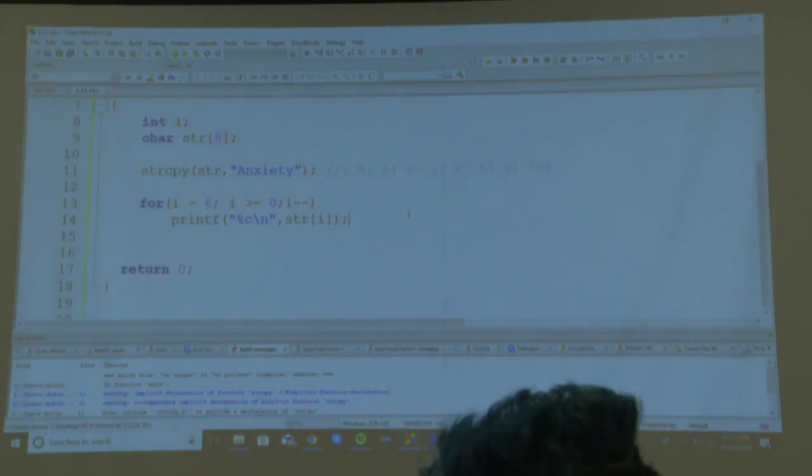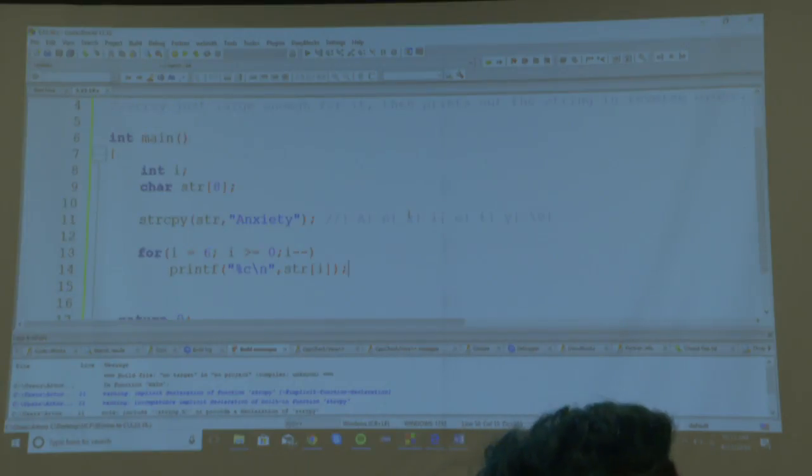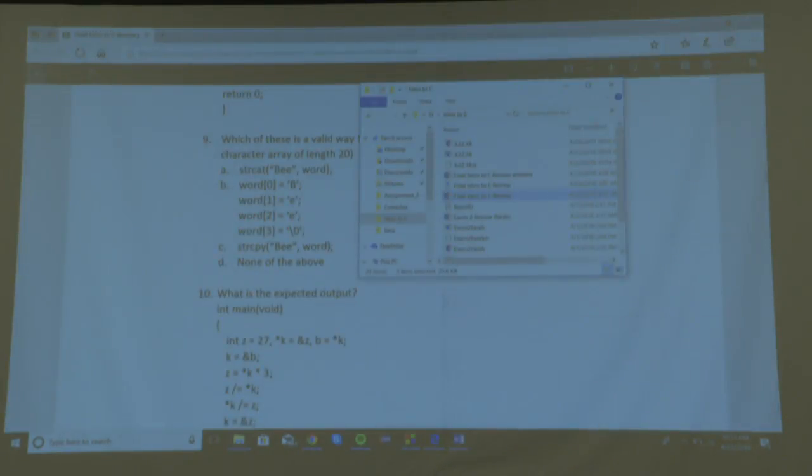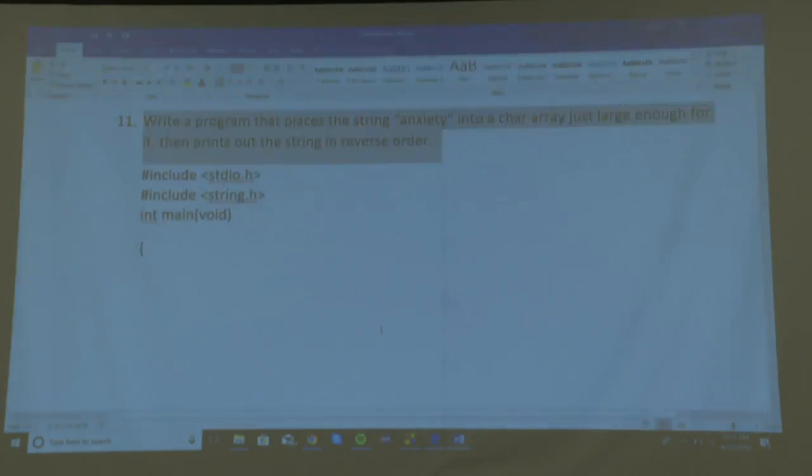Cool, is everyone else fine with this? Awesome. So then let's keep going forward. And then we were doing it on the Word document.